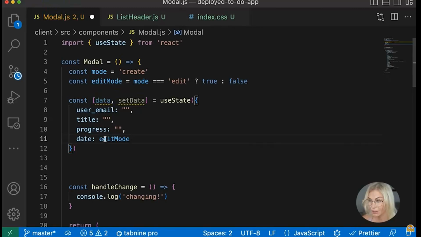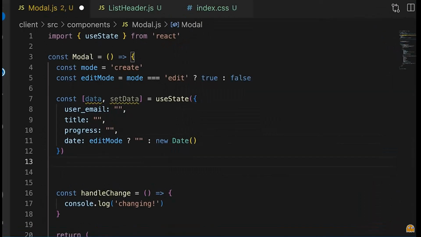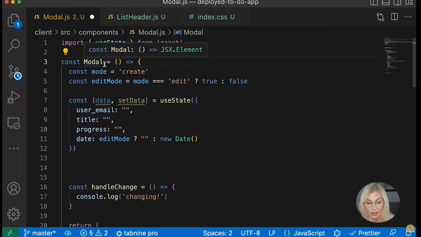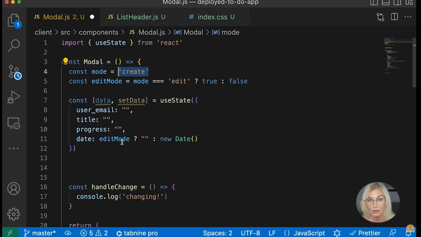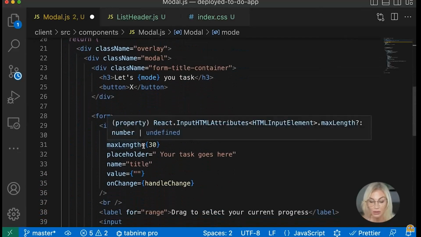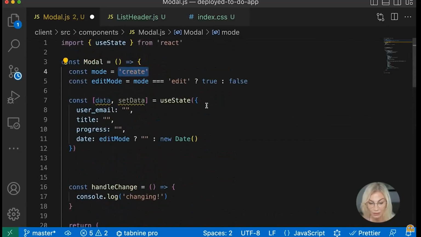And if we are in edit mode, and this is true, well, we're going to want to get the date from the object we are passing through. Otherwise, we're just going to use new Date and get today's date. Okay? So hopefully that makes sense. This can be a bit confusing because we're going to be using this modal for creating new tasks, but also editing tasks too. But like I said, we're in create mode. So let's pretend we're in create mode. Let's pretend we're just getting the contents of these inputs for the first time and saving them to state.